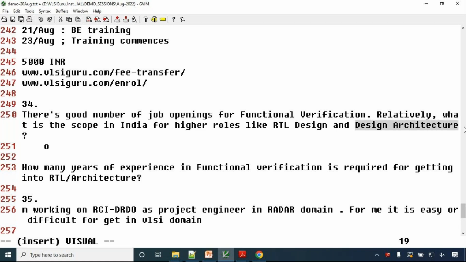Mostly the design activity happens in the US, Europe, and Israel. Let's be very realistic, because there are no product companies in India. VLSI product-based companies in India are very few. Because of that, design architecture roles in India will not be many. But RTL design opportunities you will get, a lot of opportunities. So scope-wise, yes, if you want to get into RTL design, you can make a career in RTL design.